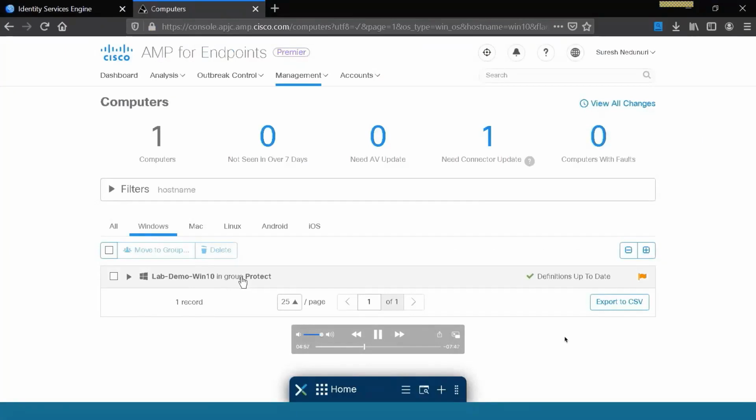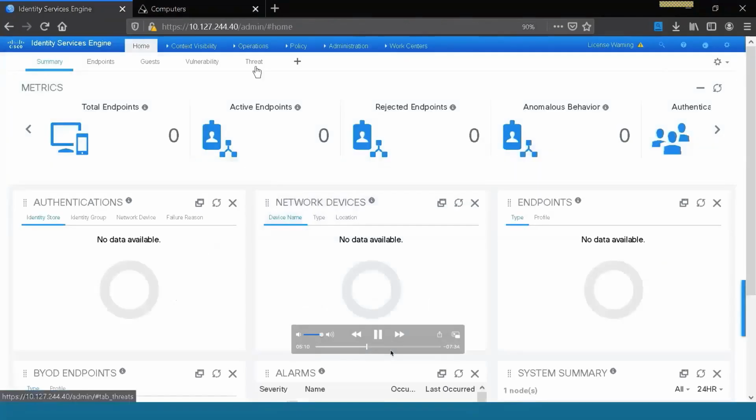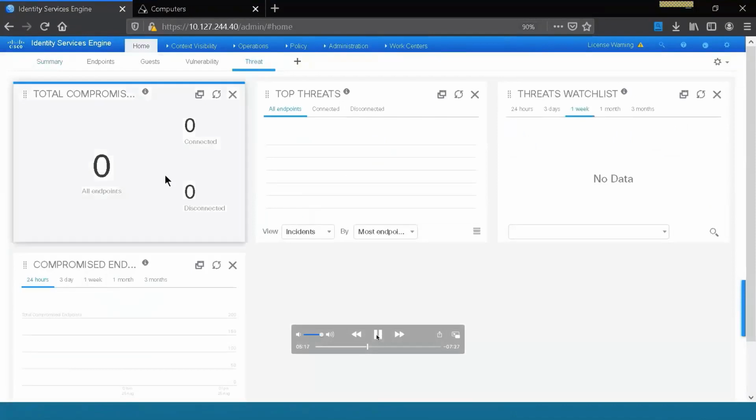So what will happen from now on is basically this lab demo machine will be compromised with a file. And then we will see on ISE if that threat was detected or not. As it goes by now, we can pivot to the Home Threat tab and verify that our environment is clean. It's completely clean. There are no compromises. There are no top threats. We have a clean environment.